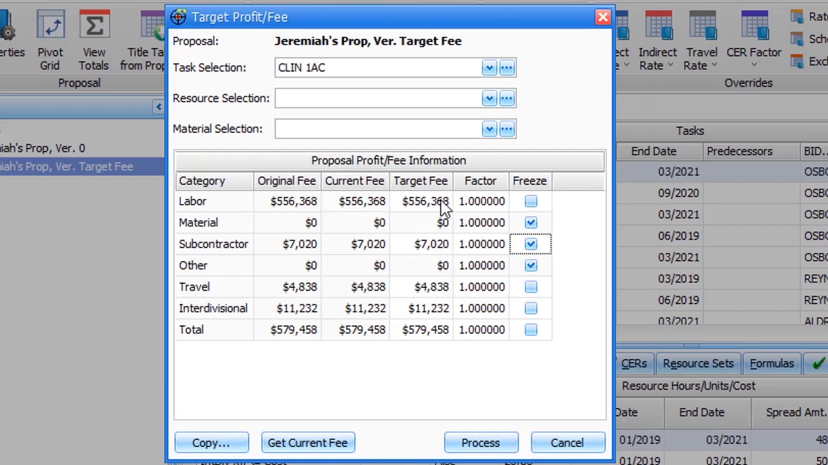Then I could enter a fee dollars for labor, for travel, and for interdivisional. I don't actually have any other direct costs for this contract line item or material dollars, so it's automatically frozen those for me. I'm going to go ahead and click on the total fee at the bottom for this entire contract line item and enter a new total fee of $580,000. Hitting enter will allow ProPricer to update my rate factor for me to meet my dollar amount. So that looks pretty good. Let's go ahead and run it.